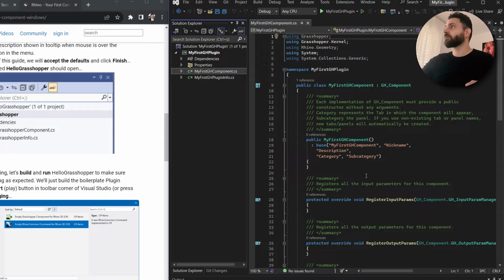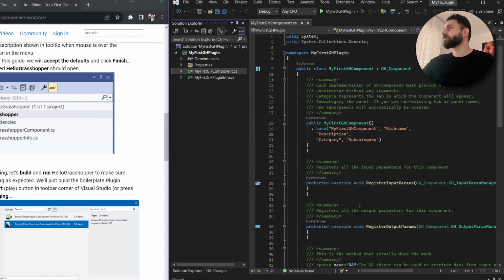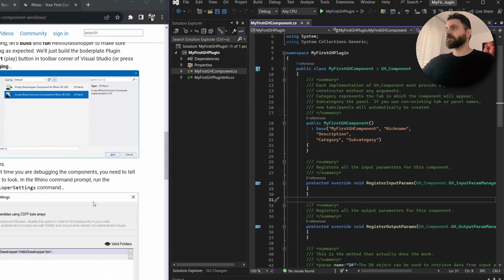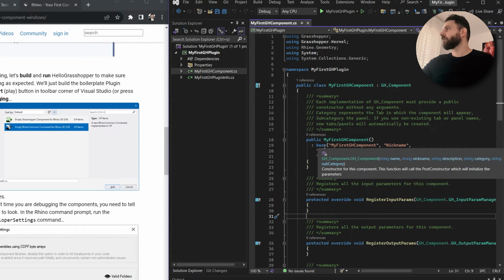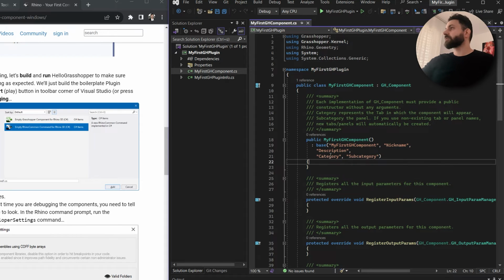So this is actually a single component that belongs to this plugin, and once you install it in Rhino, you will be able to see this component. As you see, the component has a couple of things. When we hover here, we see that it has a name, nickname, description, category, and subcategory, and so on. The important thing to understand is that inside Grasshopper, you already have categories there. We will just see that in a moment.